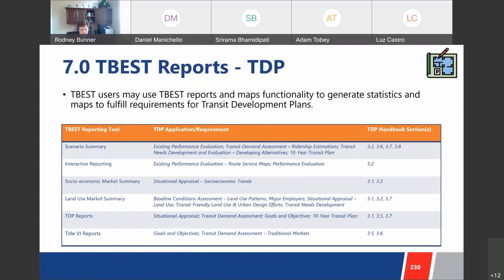The TDP reports, situational appraisal, transit demand estimation, goals and objectives, and 10-year transit plan. And then Title VI, we'll be looking more at traditional markets. You know, what markets do you have that are dependent on transit? And so that's something that the Title VI reports do tend to provide.